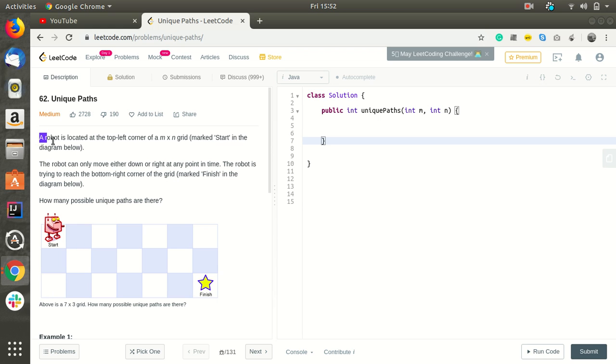A robot is located at the top left corner of an M by N grid marked start in the diagram below. You can see the start location. The robot can only move either down or right at any point in time. The robot is trying to reach the bottom right corner of the grid marked finish in the diagram below. How many possible unique paths are there? So it is like, in how many ways can this robot reach the finish line.